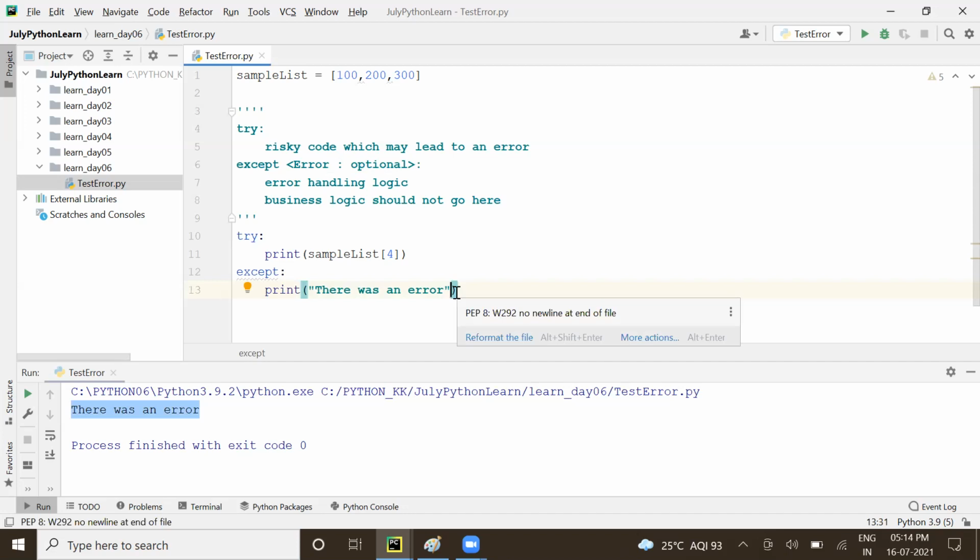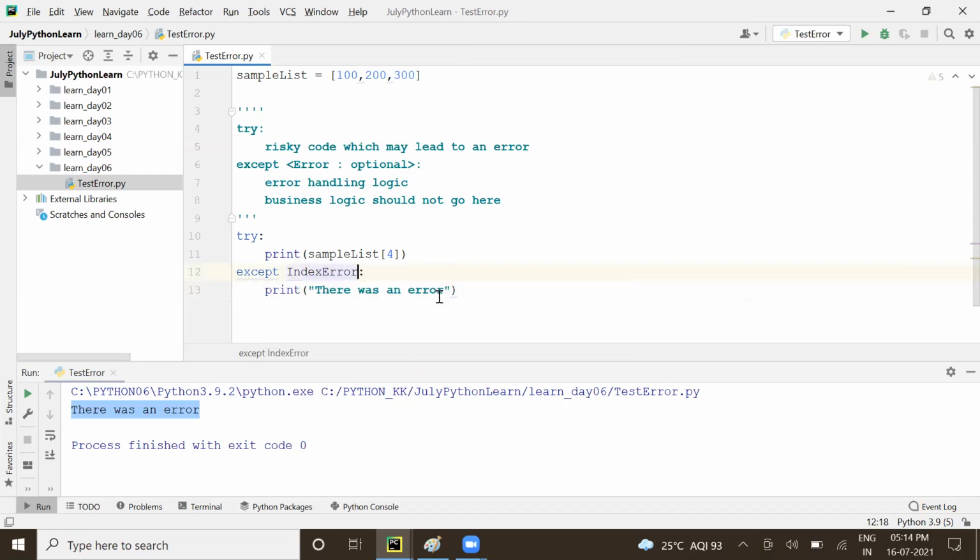But how do you figure out which kind of error came? You don't know, right? So if you're very sure which error is going to come, you can specify that error here. As of now, I know that there will be an index error, so you can specify that error here. That is completely okay. If you run the code, you'll get the exact same output.